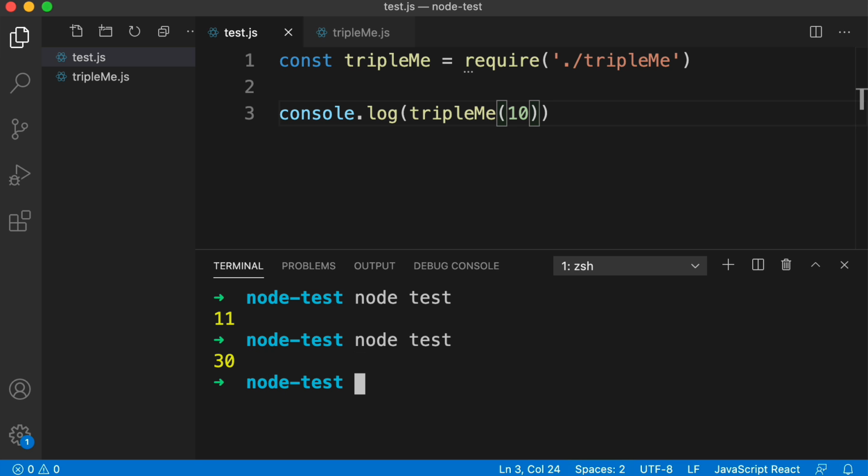Now, in addition to importing our own files that we ourselves created, we can also load in or import modules that exist in the core of Node itself, right? Sort of built-in features that Node offers. Perhaps the most famous of these is something called file system. And this is what lets Node read files on our hard drive or create brand new files on our hard drive, so on and so forth.